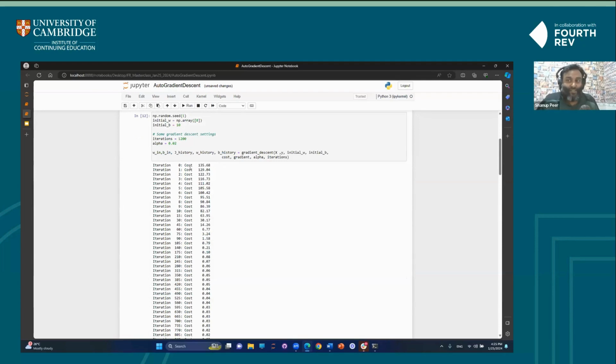So cost is the more technical term for error. It's error, but we call it cost. We don't want to go with easy terms that are easily understandable. This is just a general thing that you get to see in machine learning when you see these terminologies. So we will use cost. So it's basically the error.